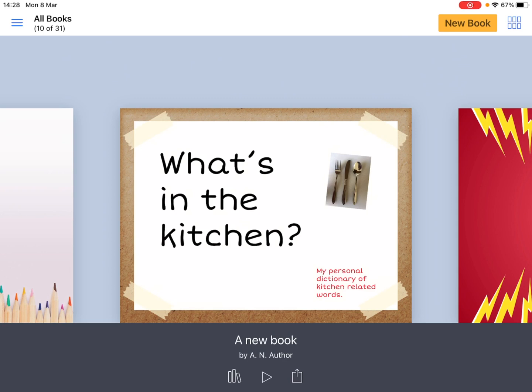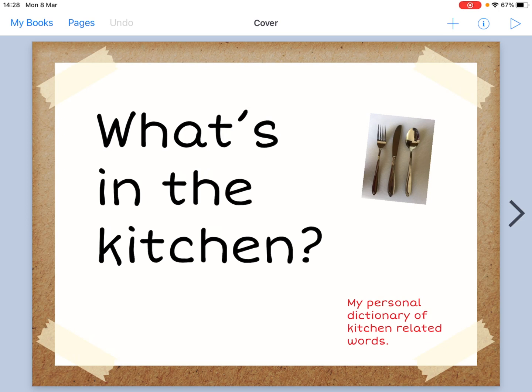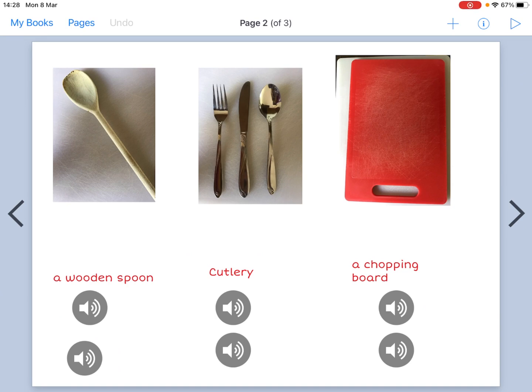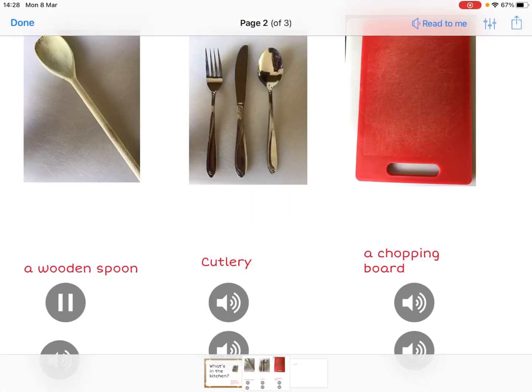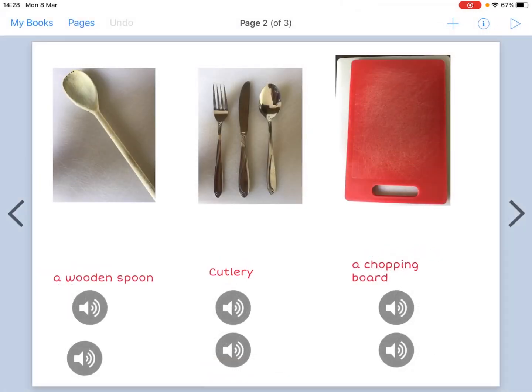Before we start looking at the editing tools of this app, I'm going to show you some ideas of how you can use this app to support your young people's language development. You could create a personal dictionary, taking photos around the house, for example, what's in the kitchen, featuring objects, things from around the house, with some audio files that can be played in both English and different home languages.